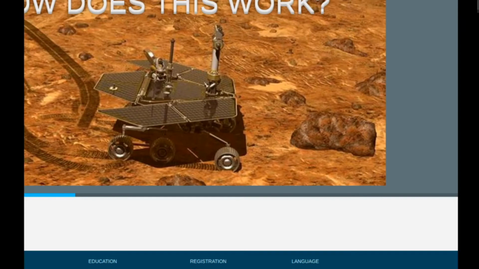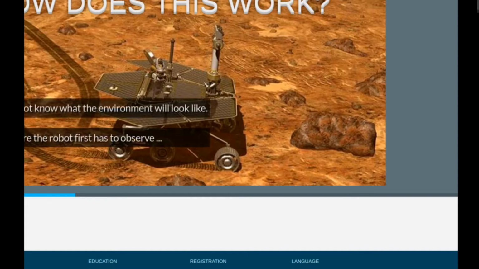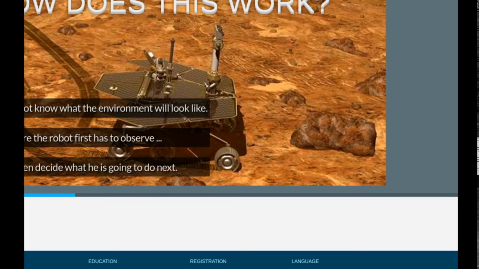It has to be able to make decisions on its own because Mars is, if I understand correctly, about 8 minutes away to send commands to. And then it's got to send a command back, make a decision, change, send a command. So it could be 18, 24, 30 minutes. That could become tedious. It's so much better if we can have a robot make decisions. We don't know what the environment's going to be like. The robot has to observe and then decide what he is going to do next.